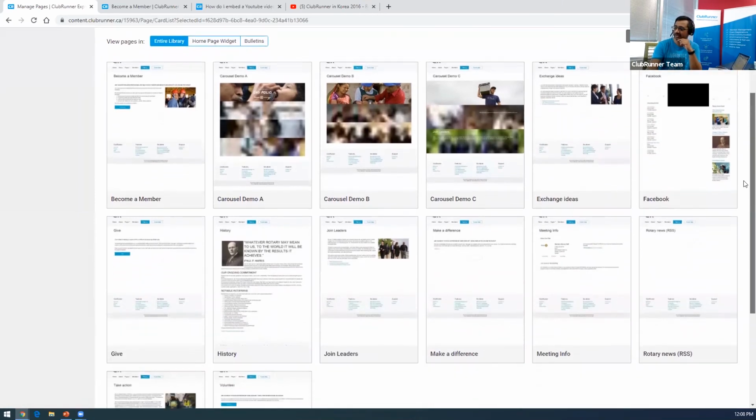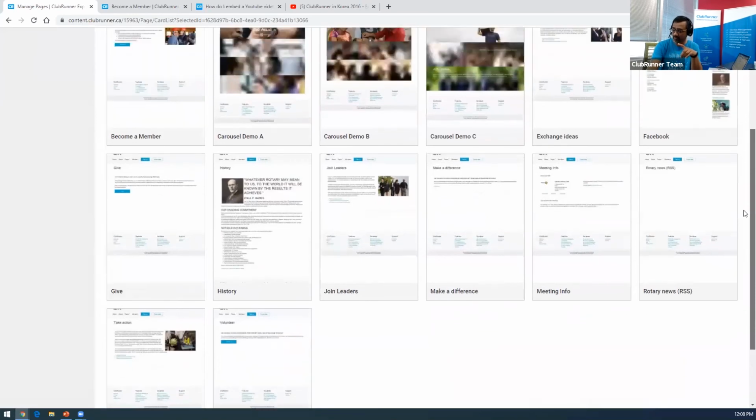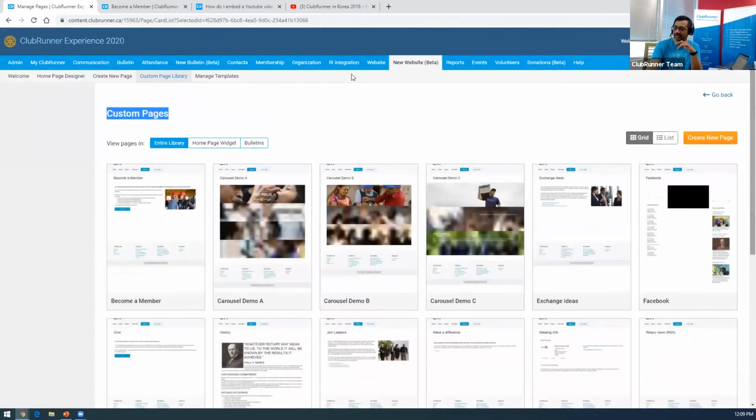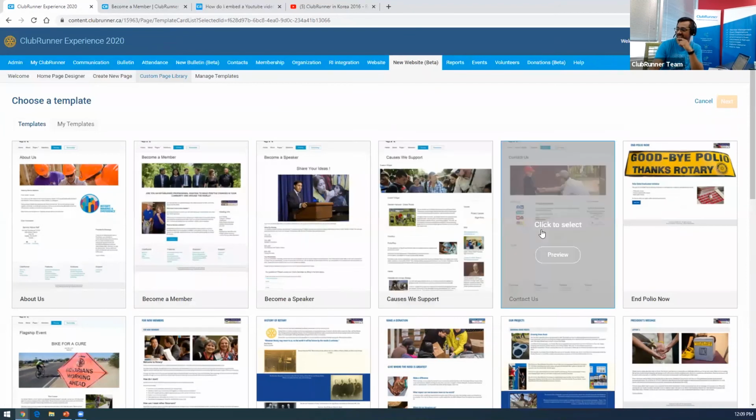I'm just going to scroll down. This is all the custom pages that are on my website. I actually don't have that many. It's about 12 or something like that. Now I can create more, because if I want to create a new page, I'm going to click here on Create New Page. I've got some options when I create a new page, which is, hey, what is this?